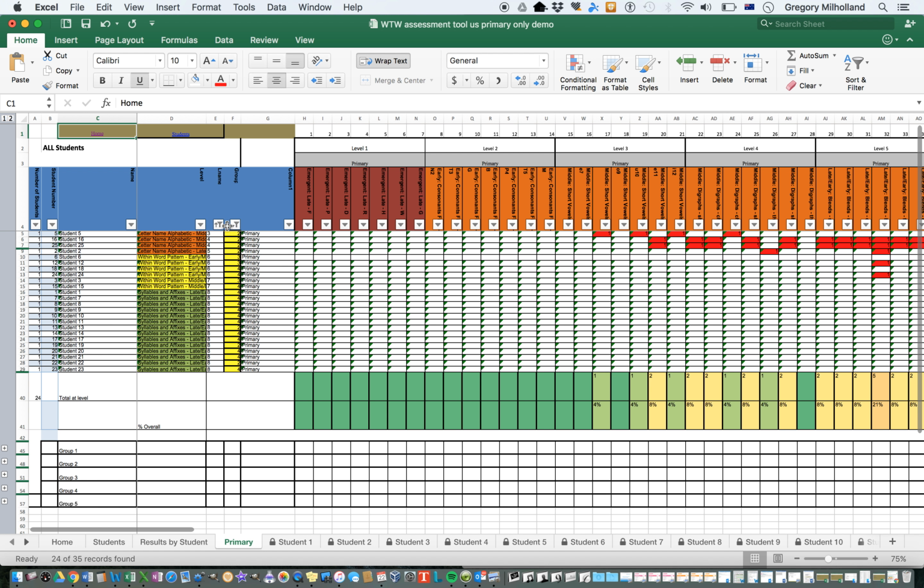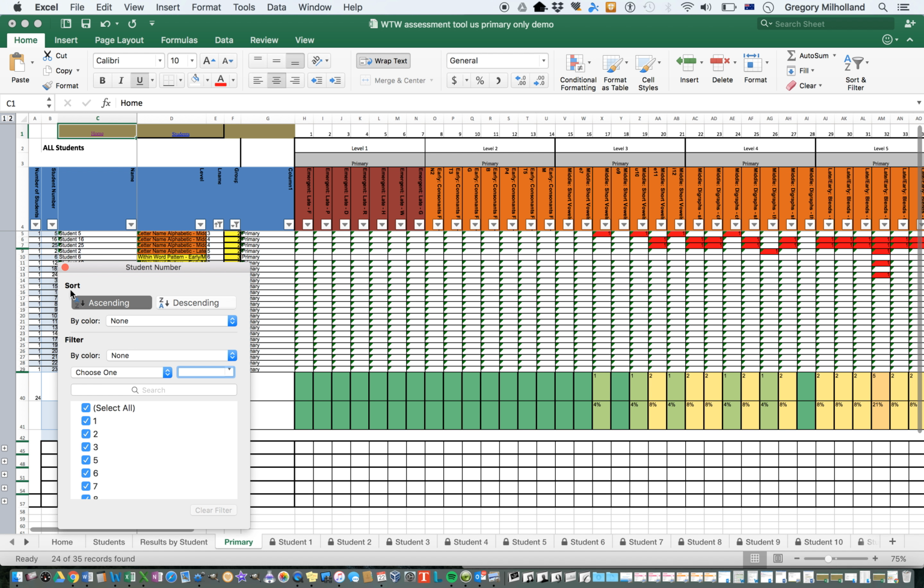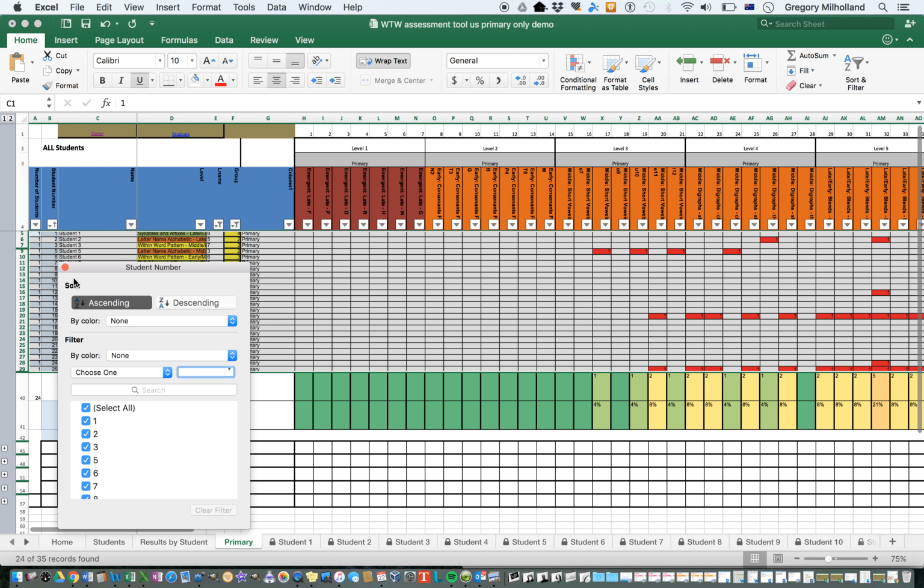How I like to use this as a differentiation tool is, if you need to get your kids back in order, this is the easiest way to do it. There's actually a student number. Change that to ascending and it puts them back in order.